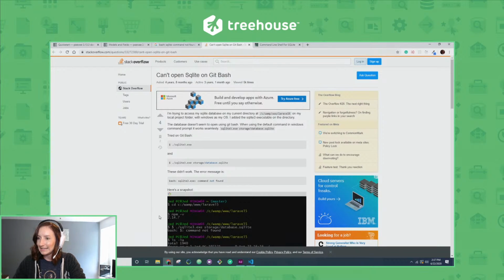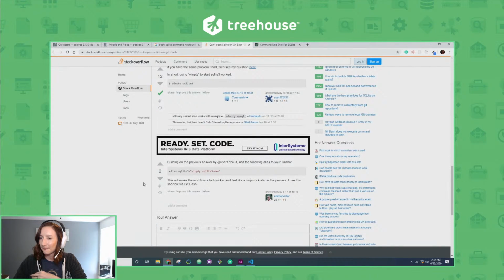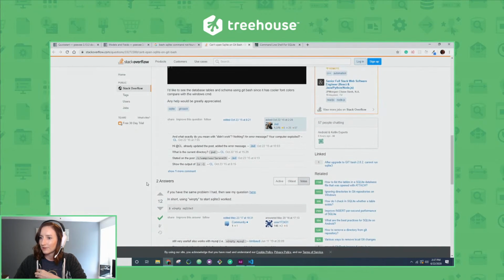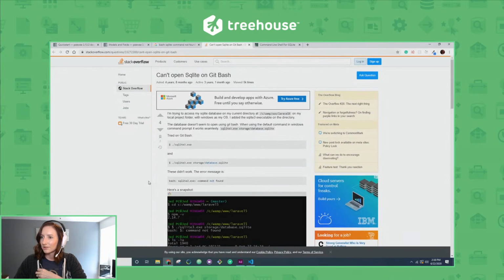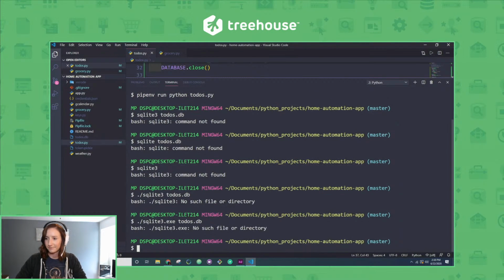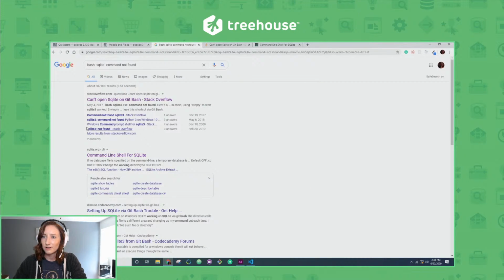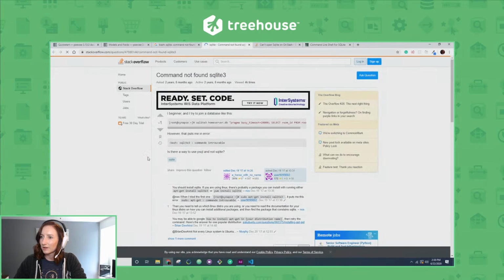They did a .exe. Oh, they're using something else that's installed. Okay, so let's try the / SQLite3.exe. So all I did was an up arrow to bring back that command. .exe todos.db. Nope, doesn't like it at all. Okay, leave that one there. Let's try this one. Command not found.